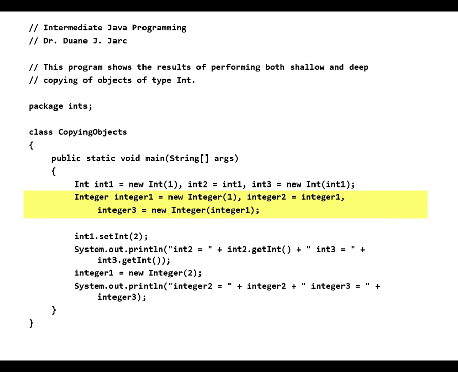The next declaration creates three Integer objects in much the same way. The first is initialized by instantiating an Integer object supplying a value of 1. The second is a shallow copy of the first, and the third is a deep copy of the first. The first executable statement makes a call to the mutator method setInt and changes the value of int1 to 2. Then the values of the last two objects are displayed by calling the getInt method.